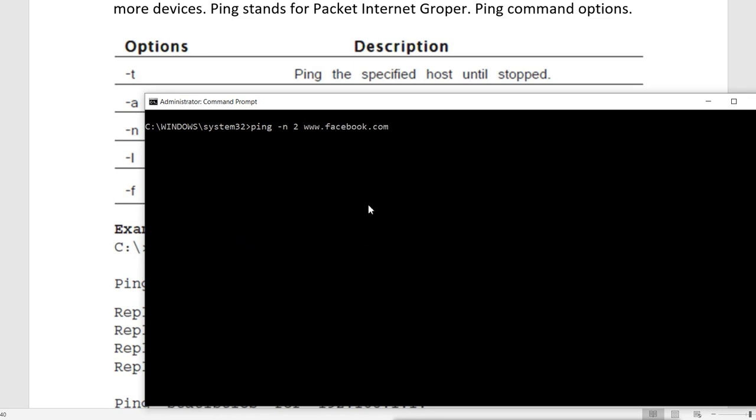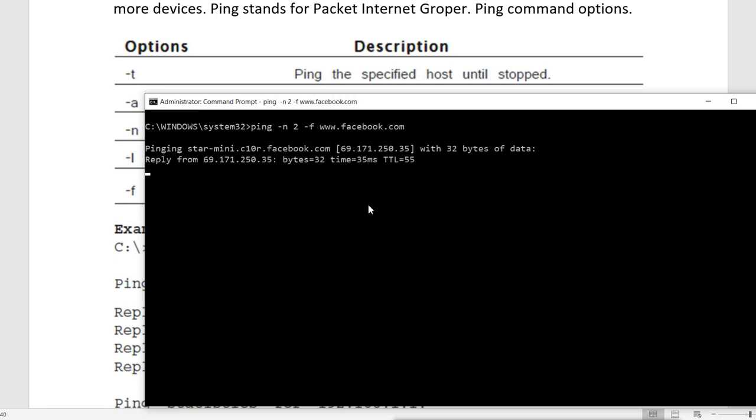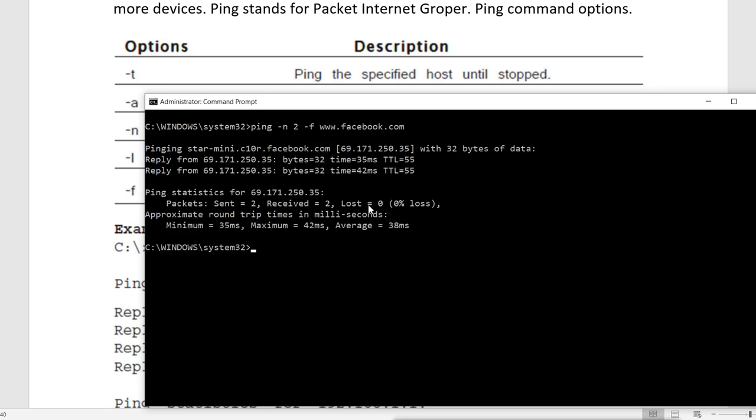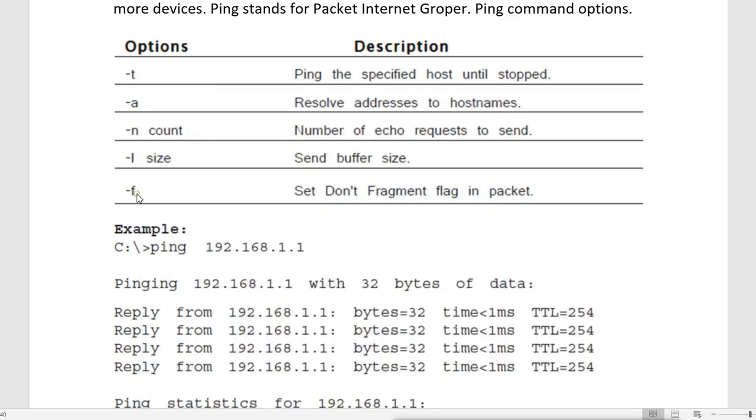When we use -f, we will not be able to see the changes, because it happens in the background. Unless we sniff the packet, we will not be able to see what happened when we use this -f option. It will not allow the packet to be fragmented. So this is the ping command we have.